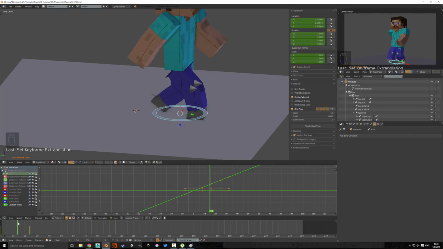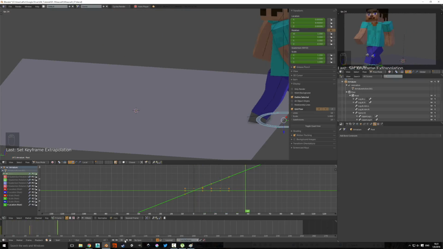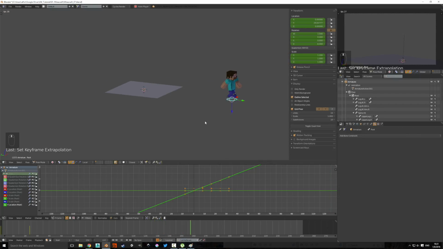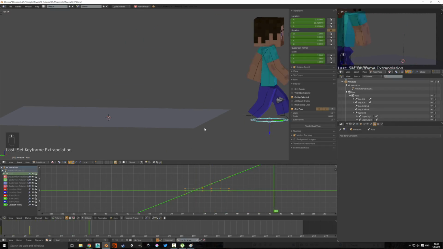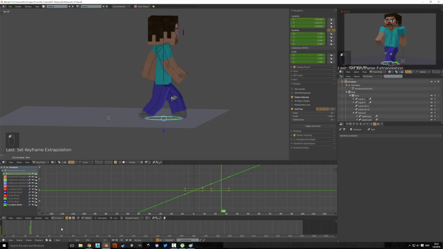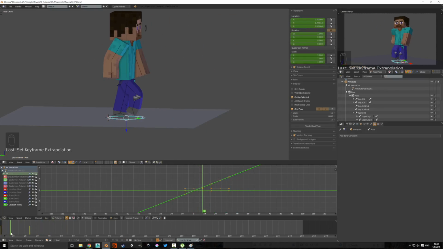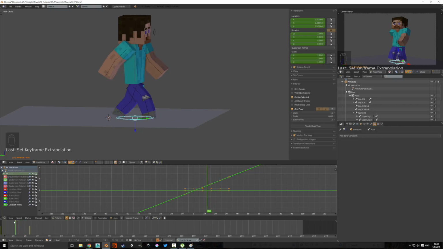Now with these 2 keys we control the speed of this character's walk. As you can see, it's not gonna walk indefinitely now. I think it's sliding a little bit. You can see there is a slight slide.